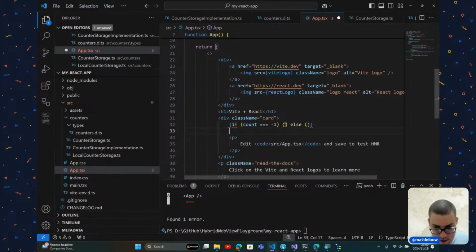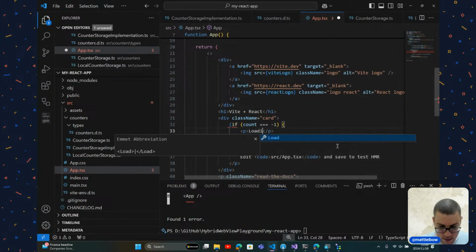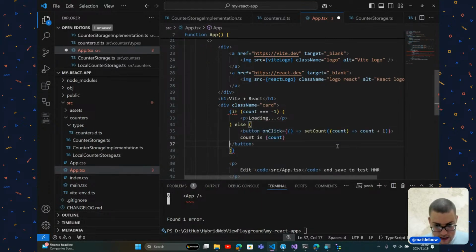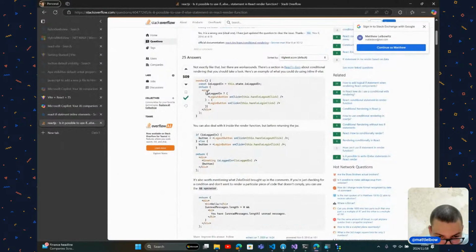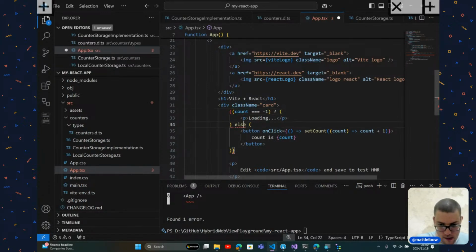If count is minus 1, then just do p loading 1, 2, 3. Otherwise, that. Why is that not exactly what I got there? Div. Oh, I don't need to do that. Not if statements, right? It's a question mark. Otherwise, there we go.